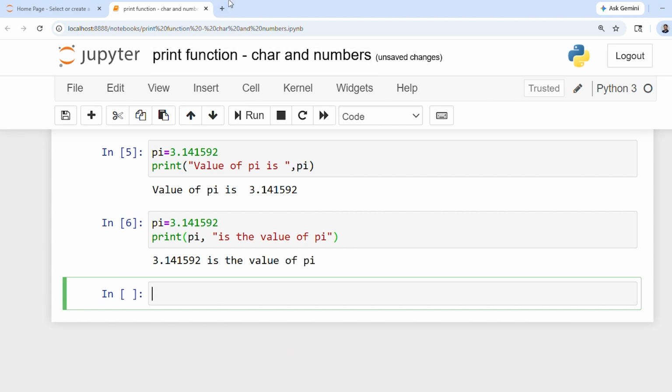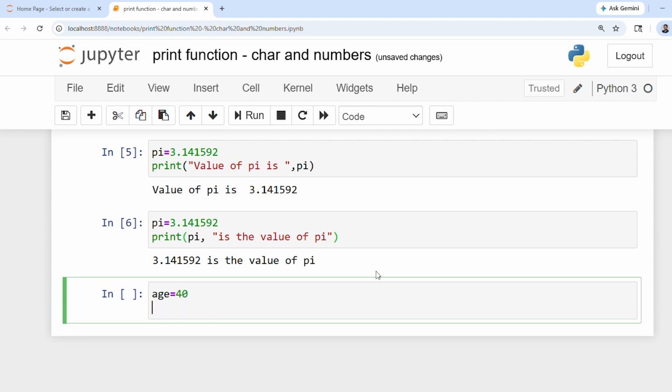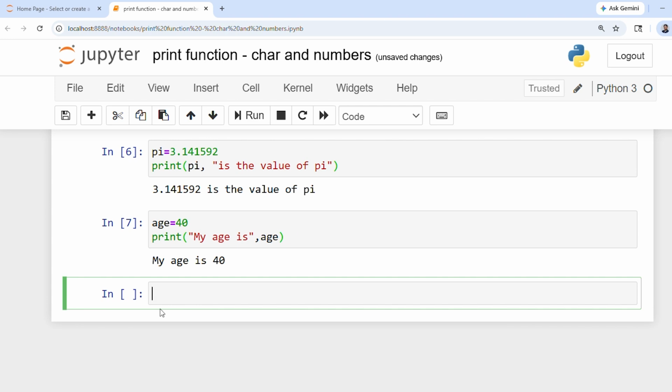Now on similar lines, I can write a simple code where I can use a variable called age. So let us say my age is 40, and then I am using a simple print statement, and here I am going to write in double quote my age is, okay, and then I am going to write the variable age. So now what this program is going to do is print my age is exactly as it is written, and then it is followed by the age which is 40. So if I run this code, now you will find my age is 40 is getting printed on the screen.